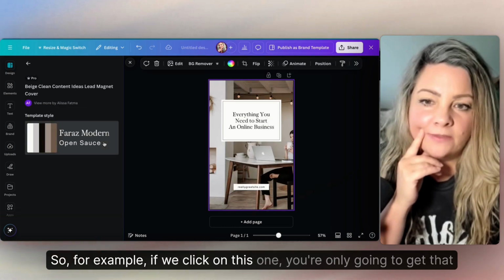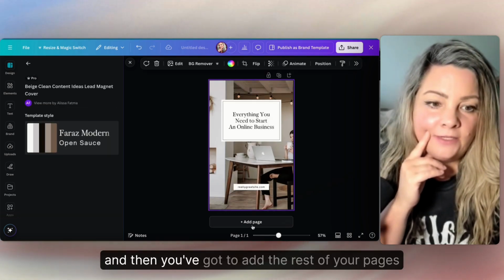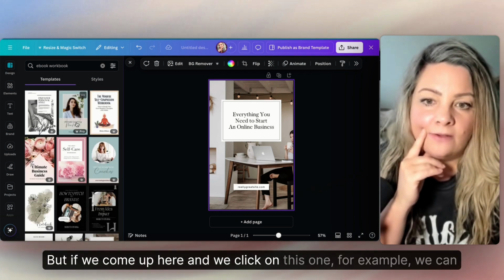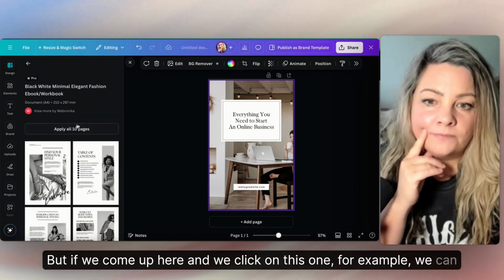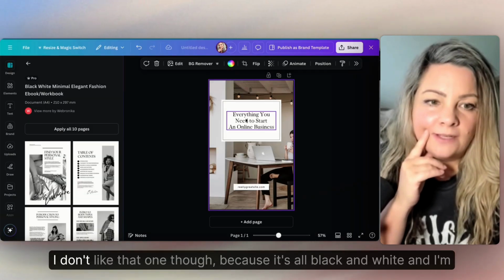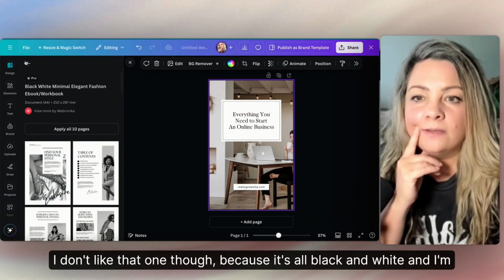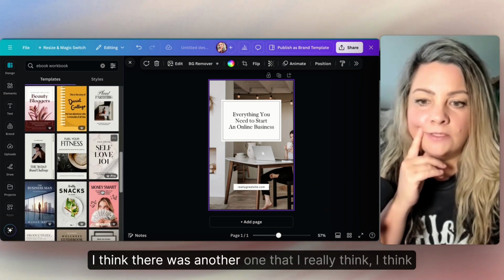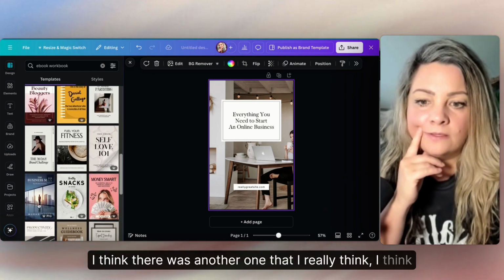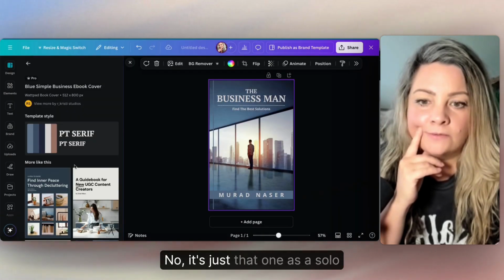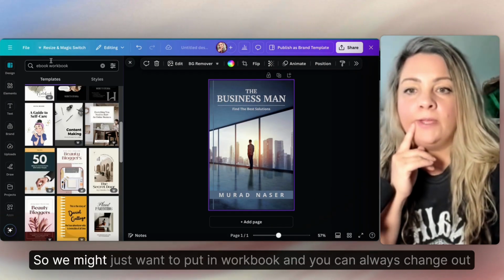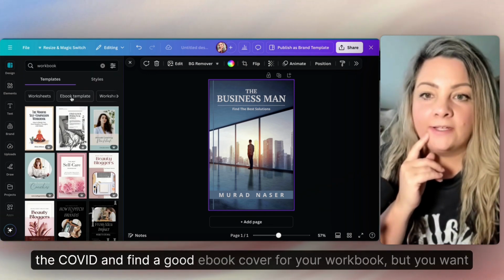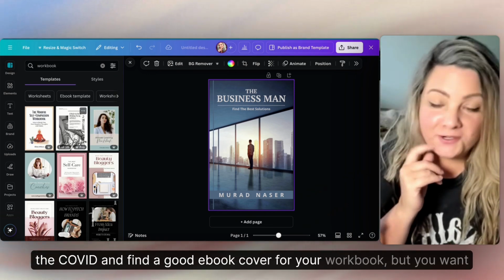So for example, if we click on this one, you're only going to get that, and then you've got to add the rest of your pages. But if we come up here and we click on this one, for example, we can apply all 10 pages. I don't like that one though, because it's all black and white, and I'm not big on the black and white. So let's see if we can find another one really quick. I think there was another one, was it this one? No, it's just that one as a solo. So we might just want to put in workbook, and you can always change out the cover and find a good ebook cover for your workbook.